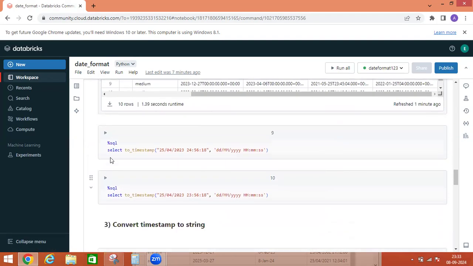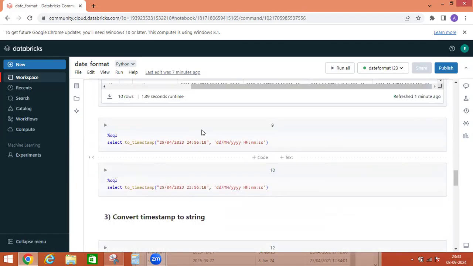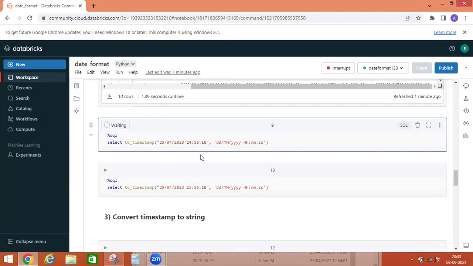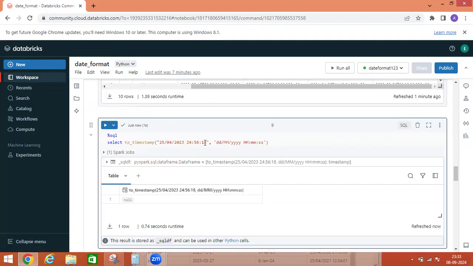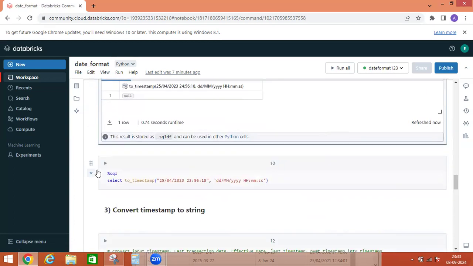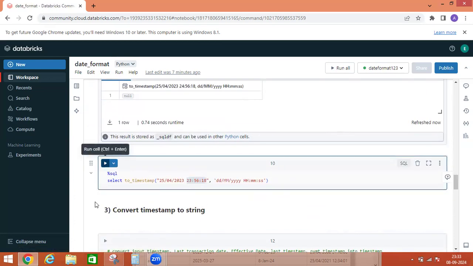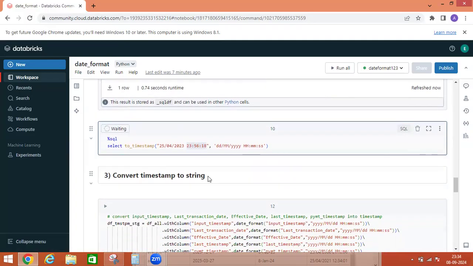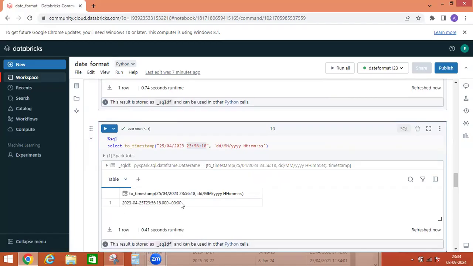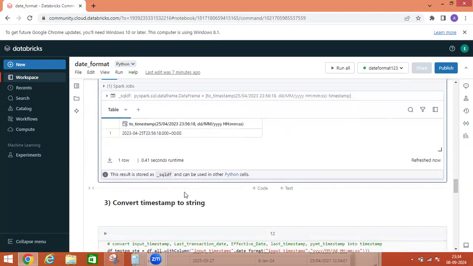You can cross-verify here using SQL with the same timestamp, and it will generate null since the hour is more than 24. Suppose you change it from 24 to 23, it will convert to timestamp. See here, it converted to timestamp.